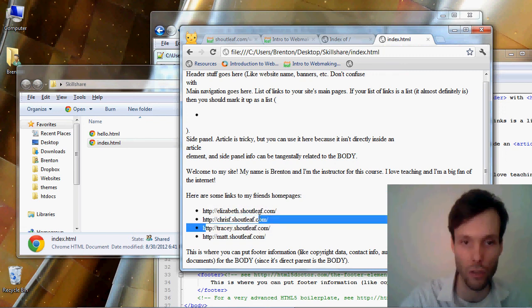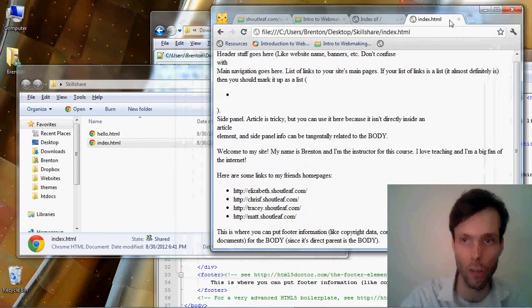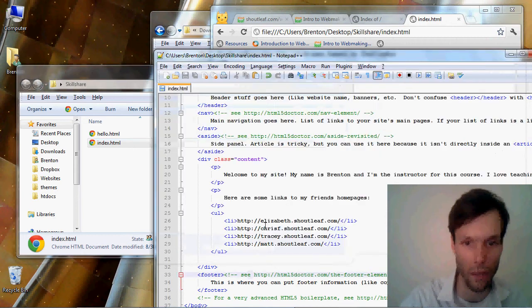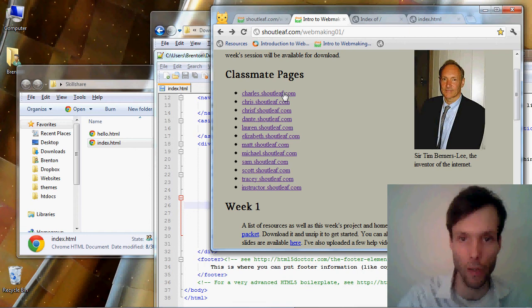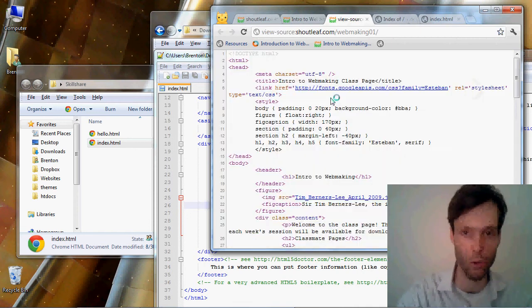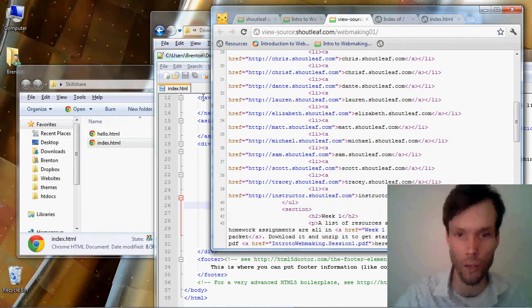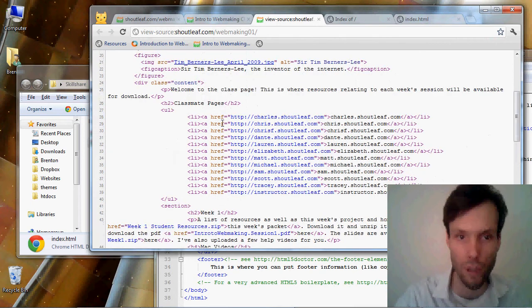So it's just the URLs. We need to make them links. So let's go back and turn it into links. If I didn't know how to do this, I could just do Control U or Command U to look at the source here and see how I did it here. Oh, href. I remember now.